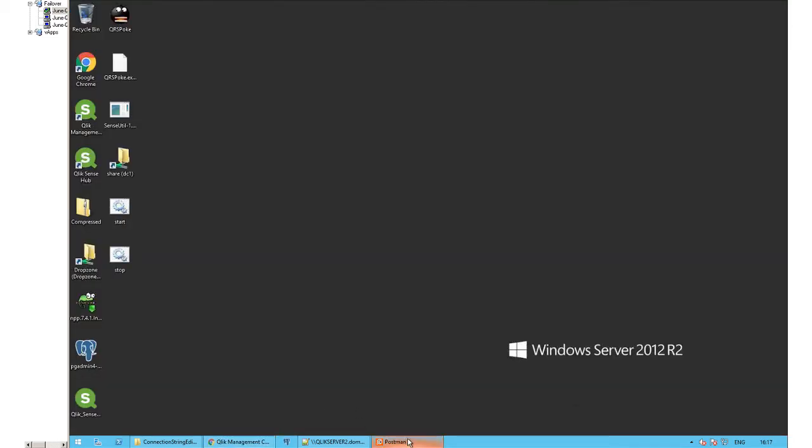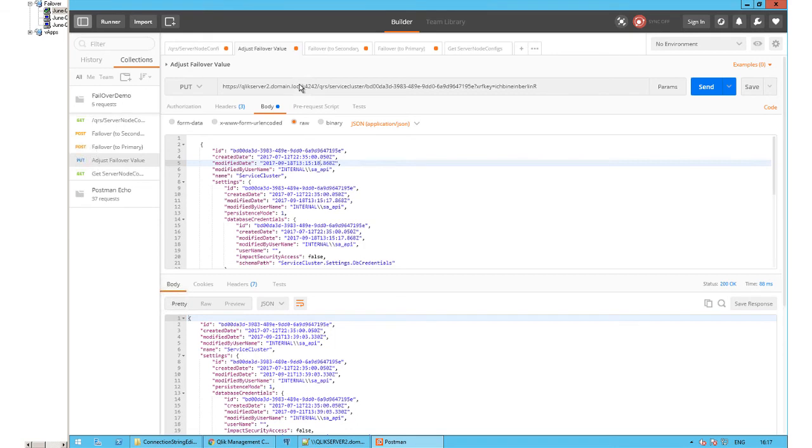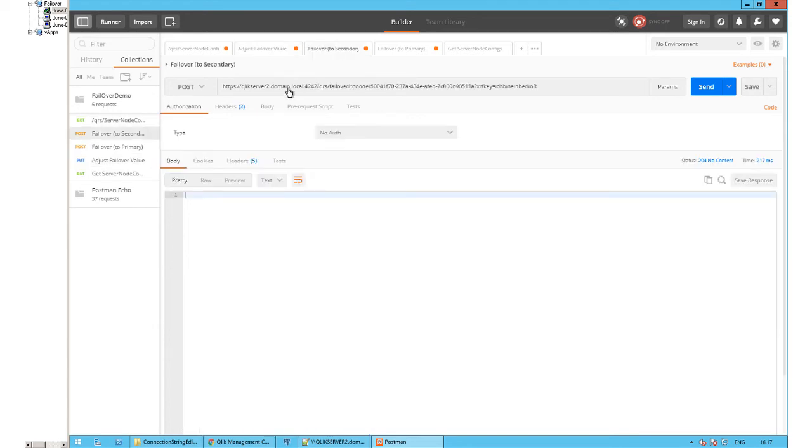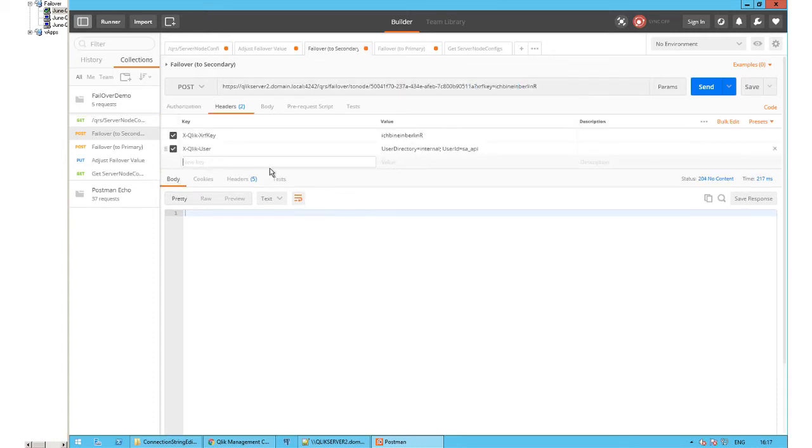So let's pretend this is the site. How would we fail over? I've got a Postman series of API calls set up. And so this command is going to be going to Qlik server 2 because Qlik server 2 is active. I couldn't go to 1, right? The repository service is not there to respond. Going directly over 4242, I'm going to do QRS failover to node and the GUID that I had pre-recorded, and a transfer key, and the appropriate headers set up in here.